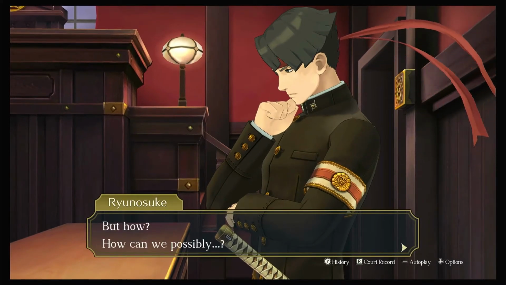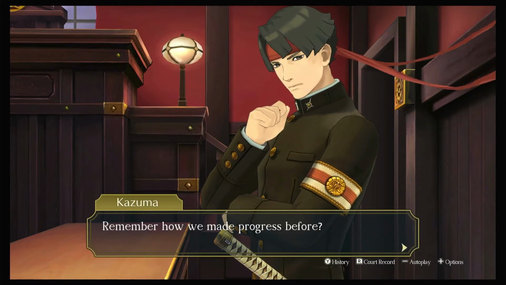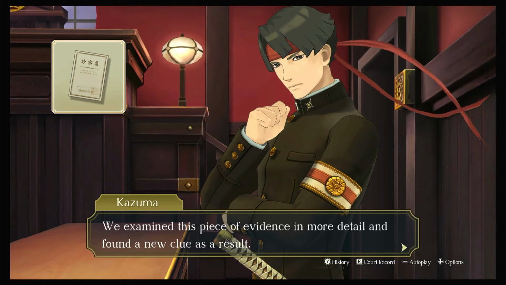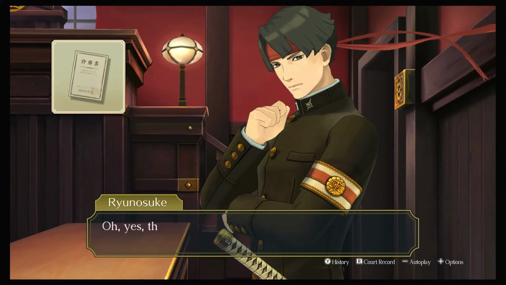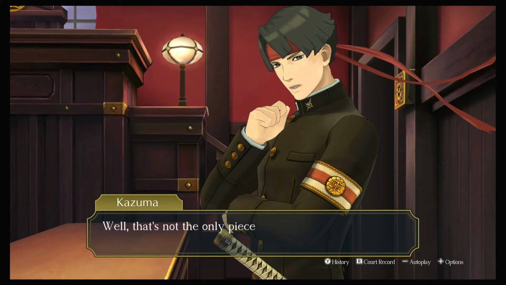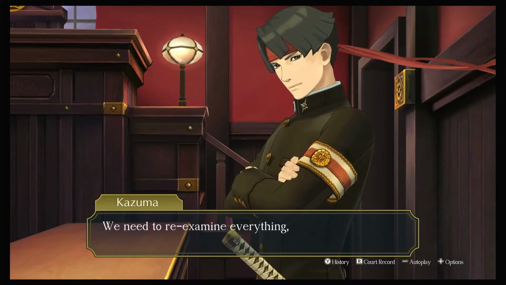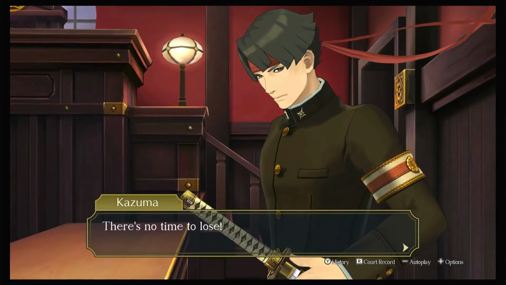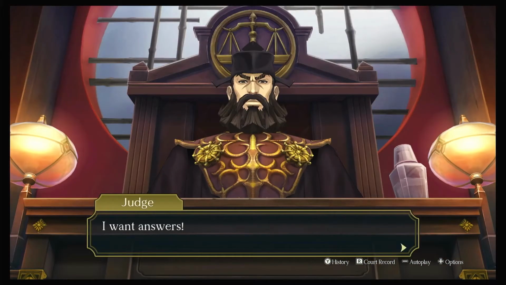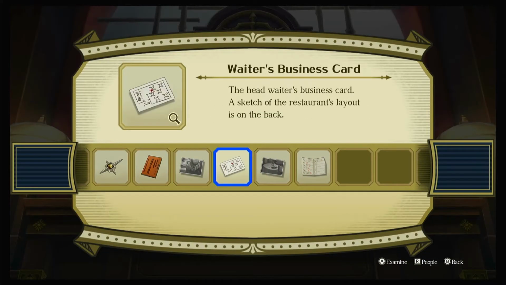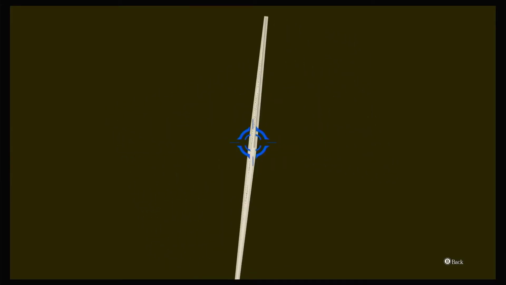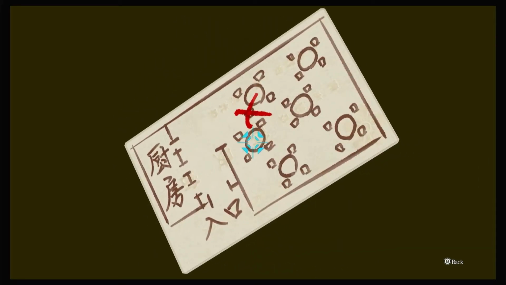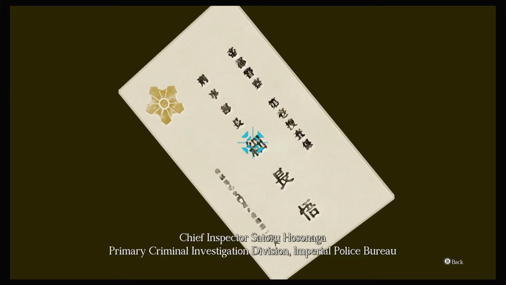But how? How can we possibly? Remember how we made progress before? We examined this piece of evidence in more detail and found a new clue as a result. Ah, yes, that's right. Well, that's not the only piece of evidence we have, is it? We need to re-examine everything and make sure there's nothing we have missed. There's no time to lose. I want answers. Excuse me, let me look at this real quick. Yes, this is what I wanted this whole time. Because he didn't want us to examine this card. And I couldn't before. Now I can.